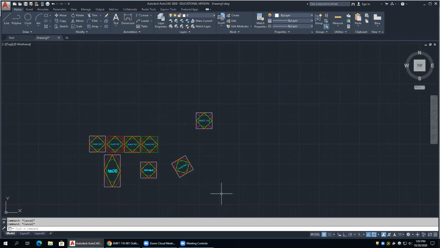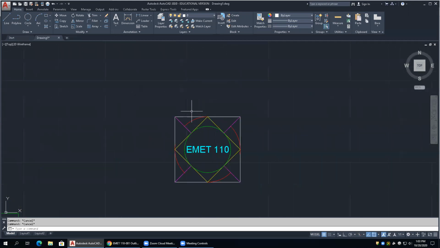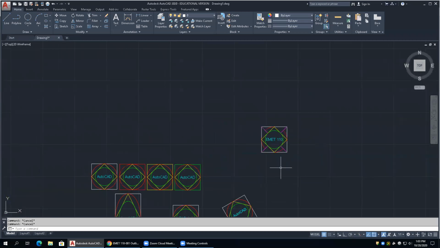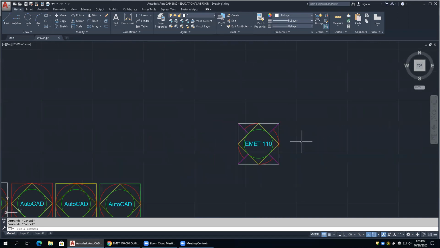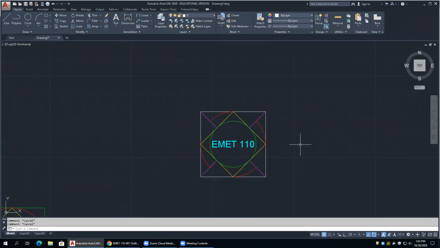my drawing. I don't want to go delete them and then replace them. I just want to replace them with this. So what we're going to do is redefine this block so that all of these look like this. Is everybody ready? Sure. Good? Okay, so we're going to go up and recreate this block.